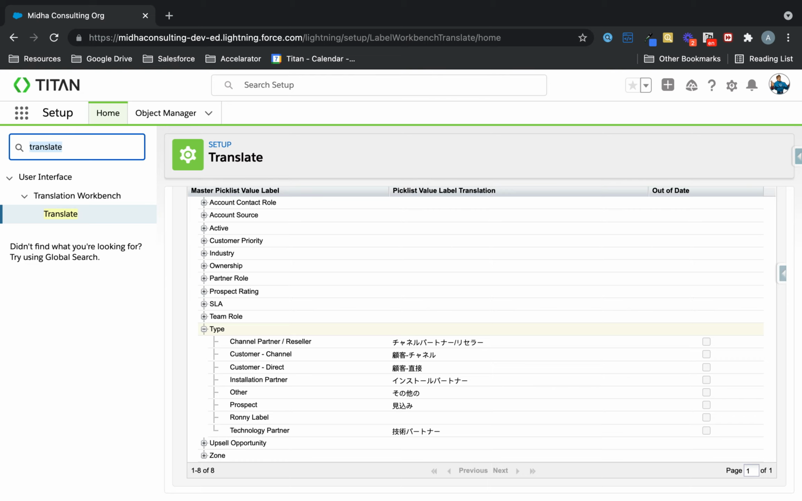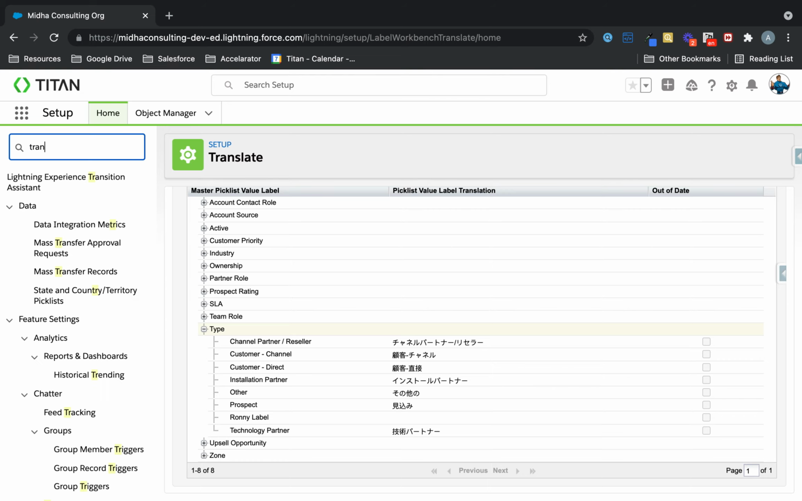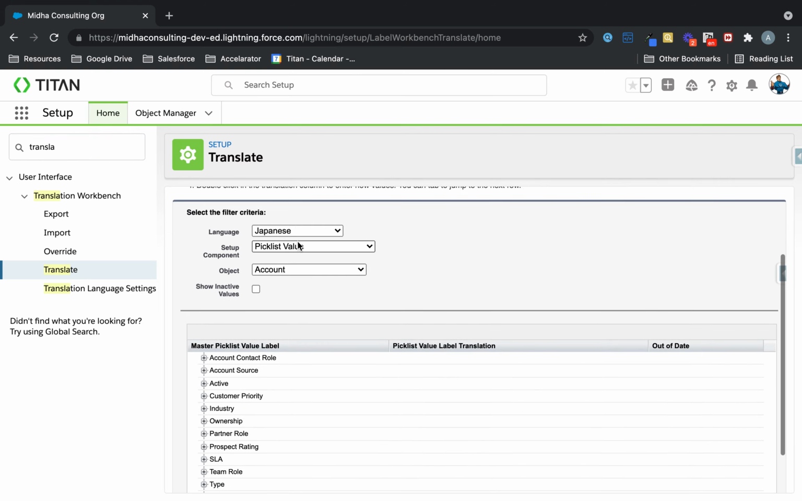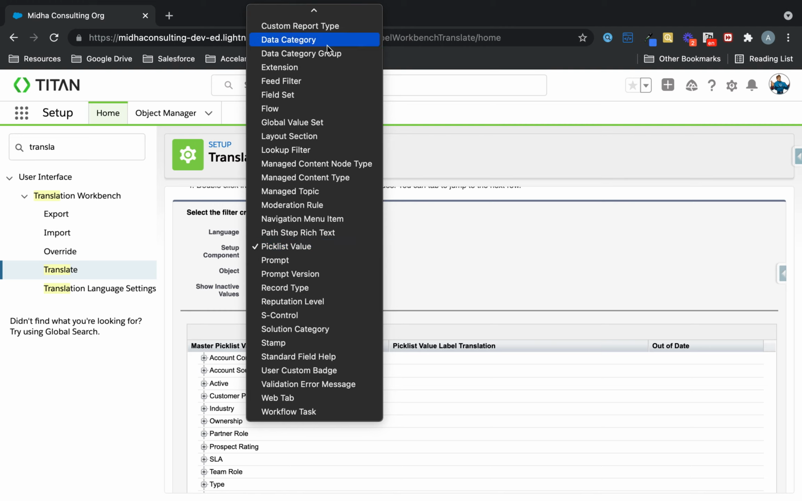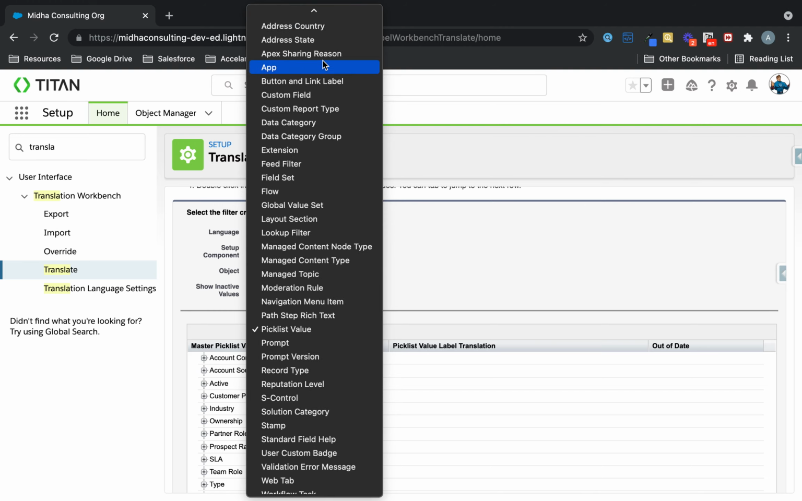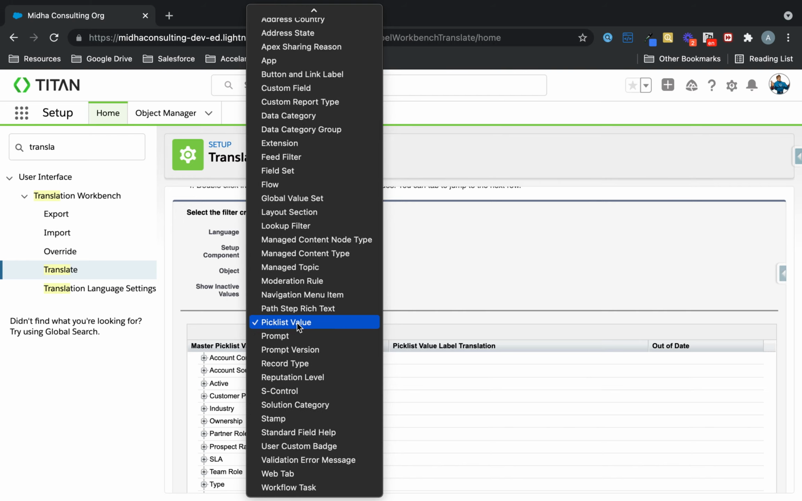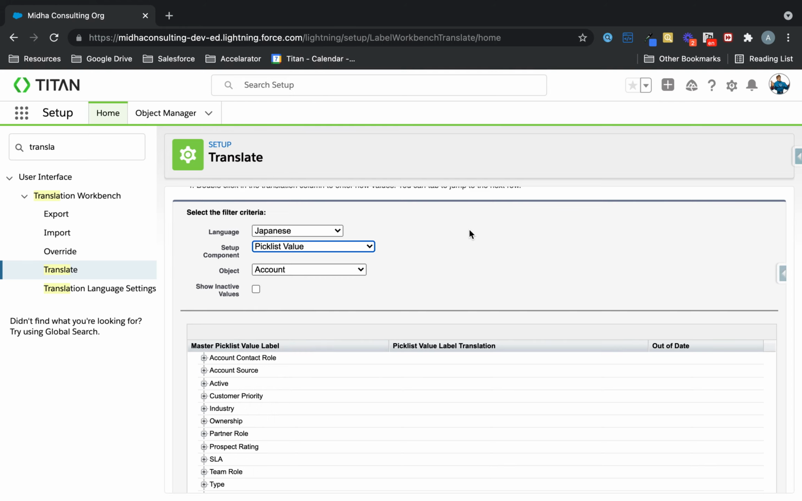Let's say in Salesforce, I go to my Translation Workbench, which is over here. Some of the things that you can translate are picklist values. You can also do addresses, and there's another one called global value set. So you can also do those as well, global picklist values.